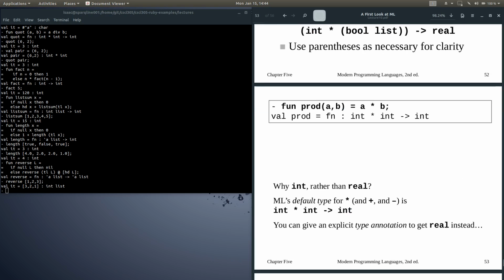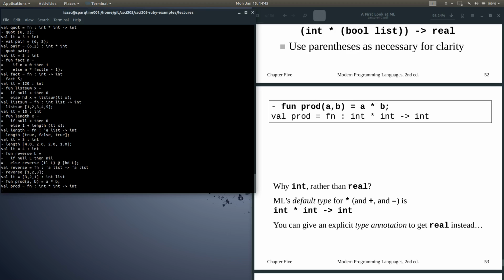Now the interesting thing here is this next function. This kind of gets into polymorphism and why we need to have type annotations. If we create this function, fun prod a b equals a times b, it tells us that it can only take in ints and it returns an int. But the multiplication operator also works for reals. So the question is, why didn't ML do that? Well, it just made the first assumption. The default type for multiplication, plus, and subtraction is integer. So if we want a real version of this, we have to use type annotations to allow that to happen.